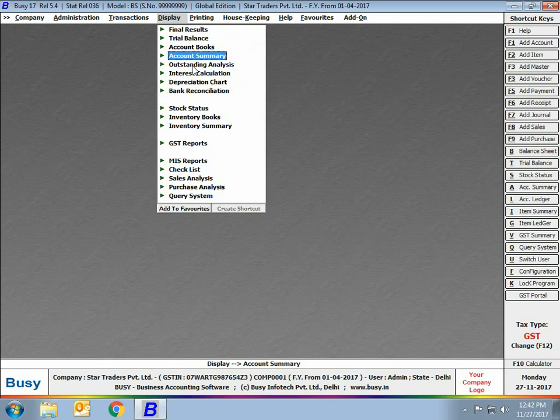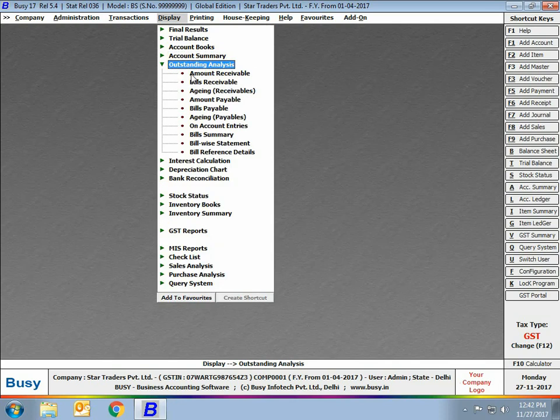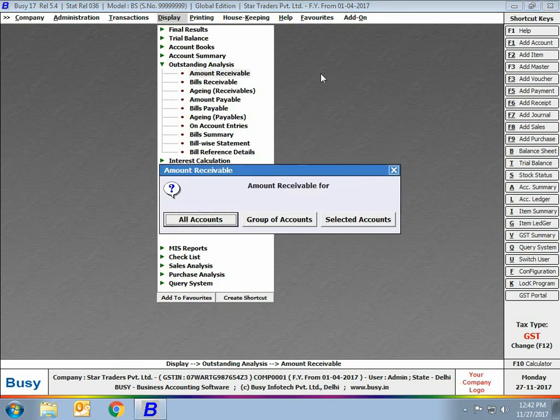Next is outstanding analysis report. Outstanding analysis reports provide information regarding the outstanding status of payments. These reports help in analyzing the credit limit extended to or by various parties. Here first of all we'll discuss the amount receivable report. Amount receivable report displays the debit balance of party accounts that fall under the sundry debtors account group as on a specified date.